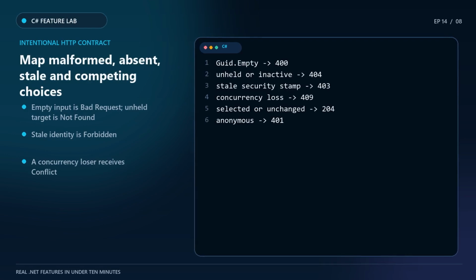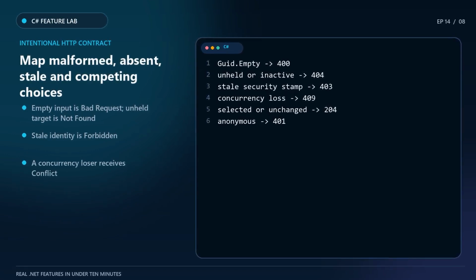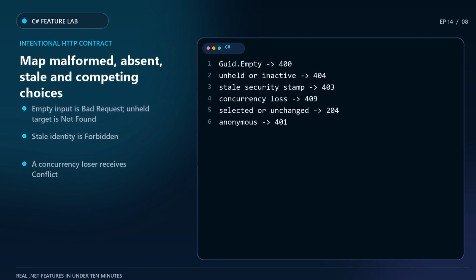The transport results make each boundary deliberate without leaking membership details. A malformed GUID is rejected by input binding, while GUID empty receives bad request. A well-formed target that is absent, inactive, or owned by someone else returns not found. A token whose security stamp no longer matches current identity state receives forbidden. If two valid requests loaded the same user and one wins the optimistic concurrency race, the loser receives conflict with a safe instruction to sign in and retry.